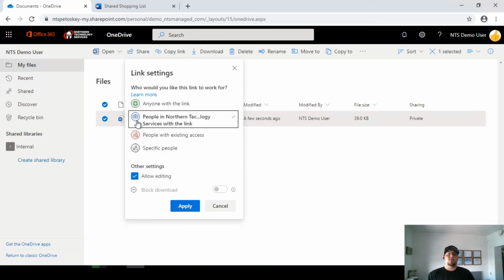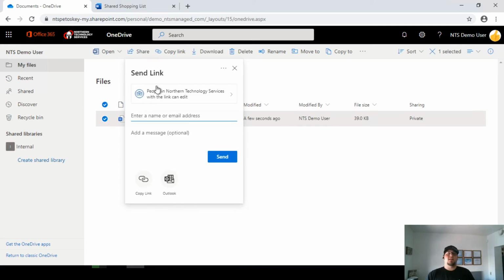You'll see we've got the little briefcase symbol here. We're going to let people edit this, because we want to be able to collaborate on this in real time. So we're going to allow editing, and hit apply. Now that we've done that, we get the brief rundown: people in Northern Technology Services with this link can edit. Obviously, replace this with people in your company with this link can edit this.